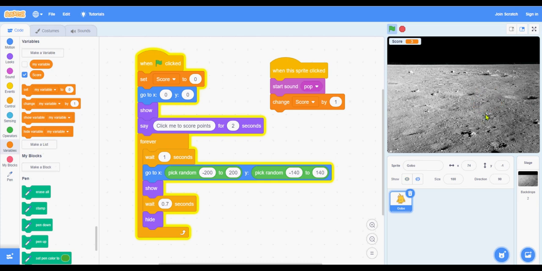Now, if Gobo is too big, let me stop this. I'm going to shrink the size maybe to 50% of what it was, then hit enter. See, now it's a lot smaller. And I could change the time here too. So change these timers, and you can have a lot of fun with this game as well. And let's see how big you can get your score. And listen to the sound.